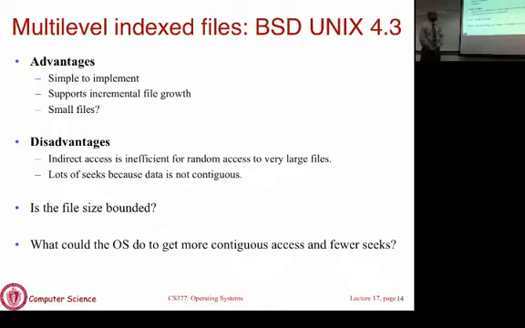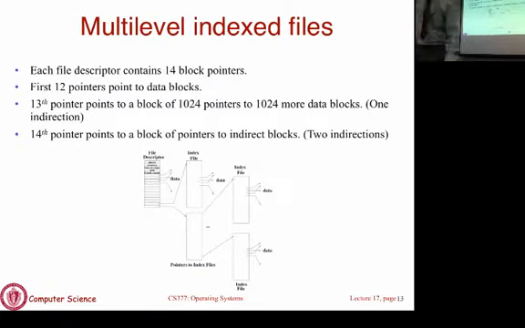We said file size is bounded. And there's a question there, what could the OS do to get more contiguous access? Although it's not required that file data be stored contiguously, if you have a completely empty disk, why not store the file contiguously to the extent possible? And if it grows, then some other blocks can be stored elsewhere. But by and large, if you try to cluster blocks together, you will have fewer seeks in practice. So these are optimizations, they are not requirements.